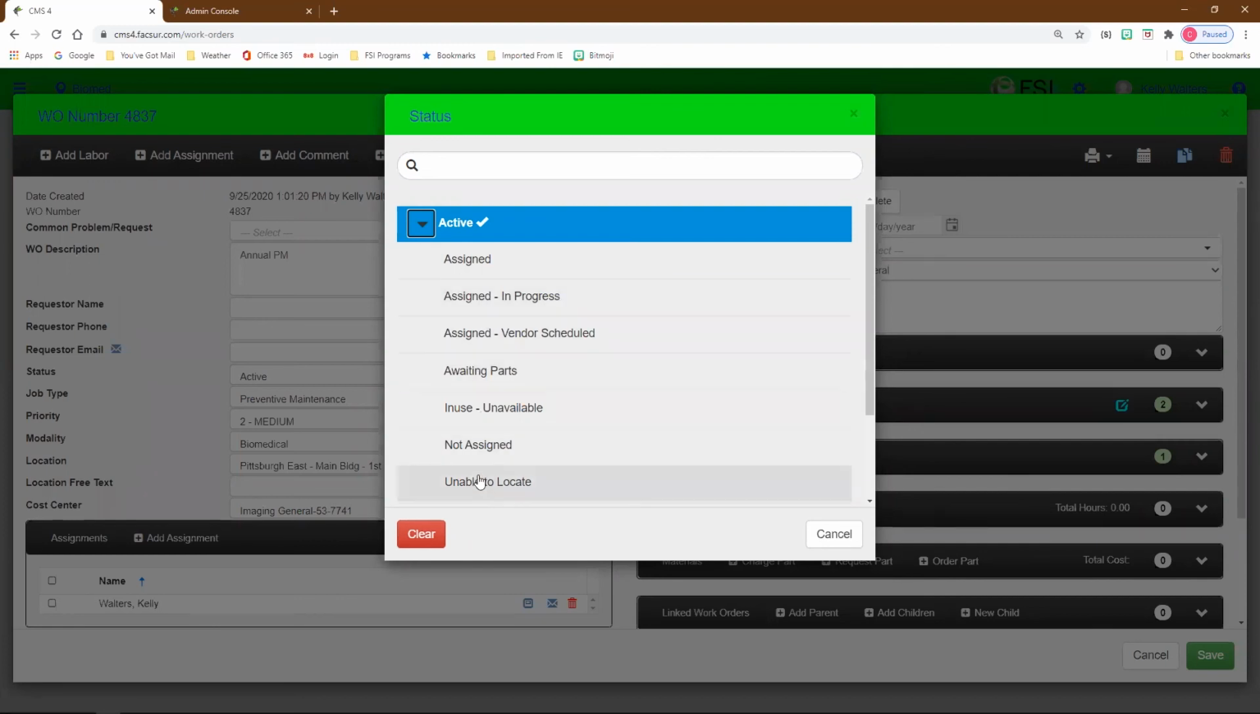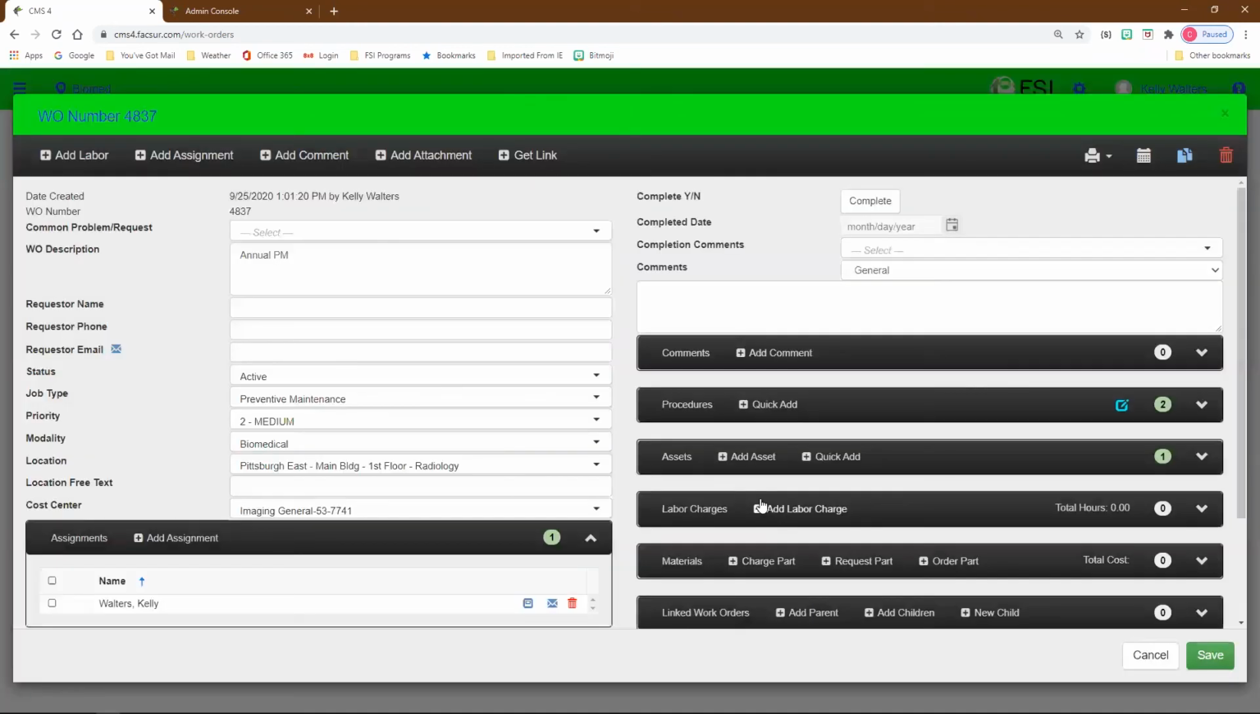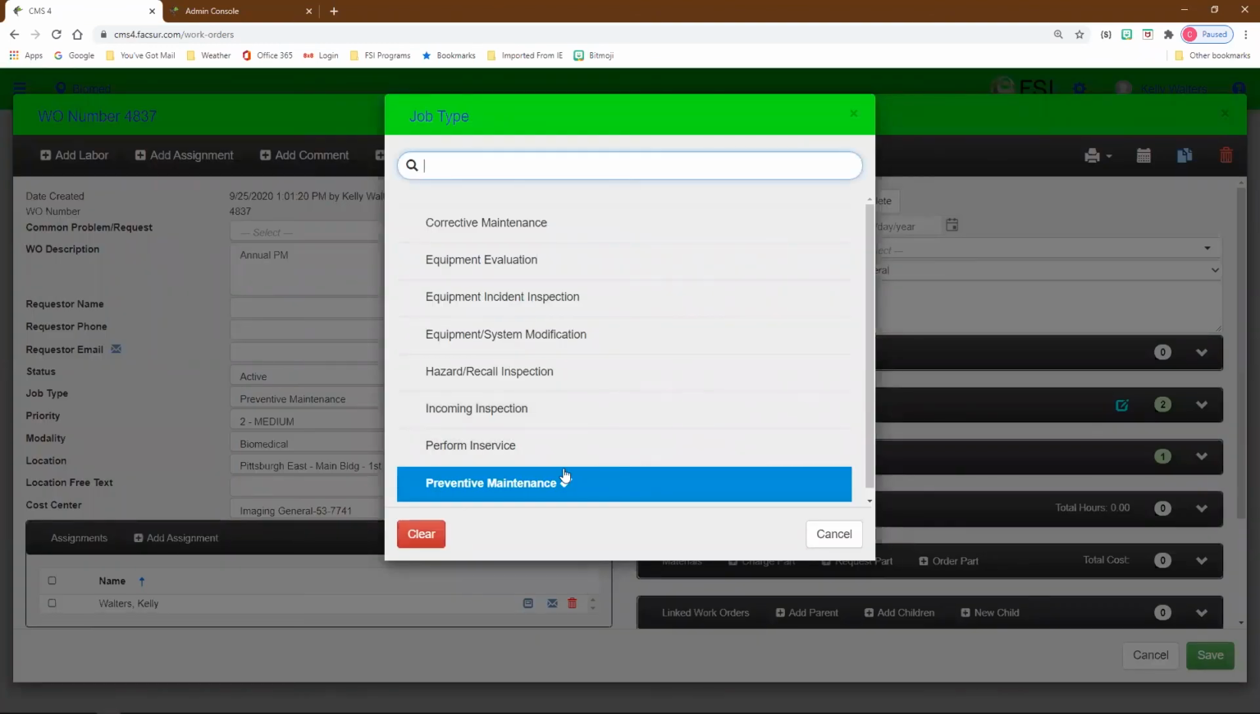And you have unable to locate, not assigned, and so on, awaiting parts. That's always a valuable one. It's still active in the system, but we have to wait for parts, or we're waiting for a vendor to come in. The job type. Now, in this case, it's a preventive maintenance. But these are, again, some of the other changes and standards that we're putting out there.